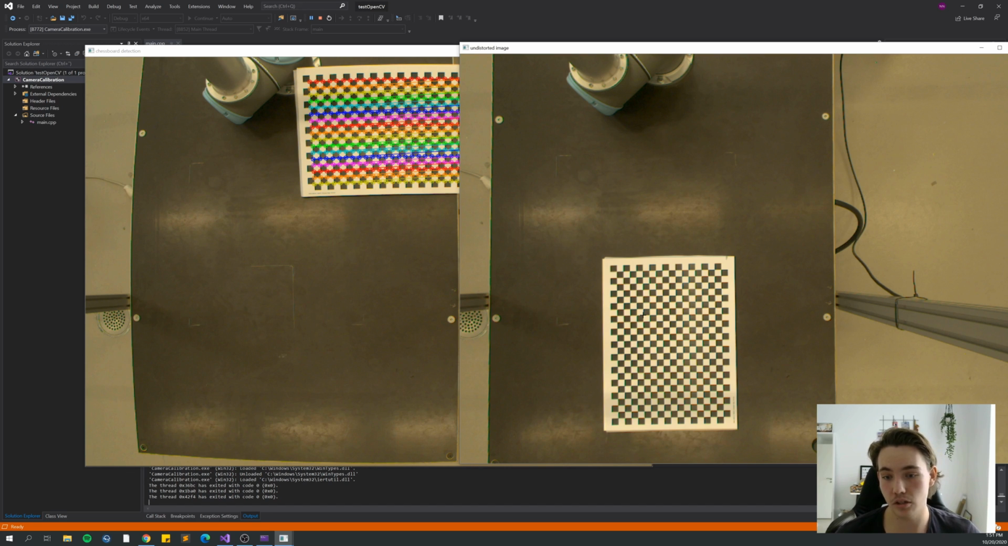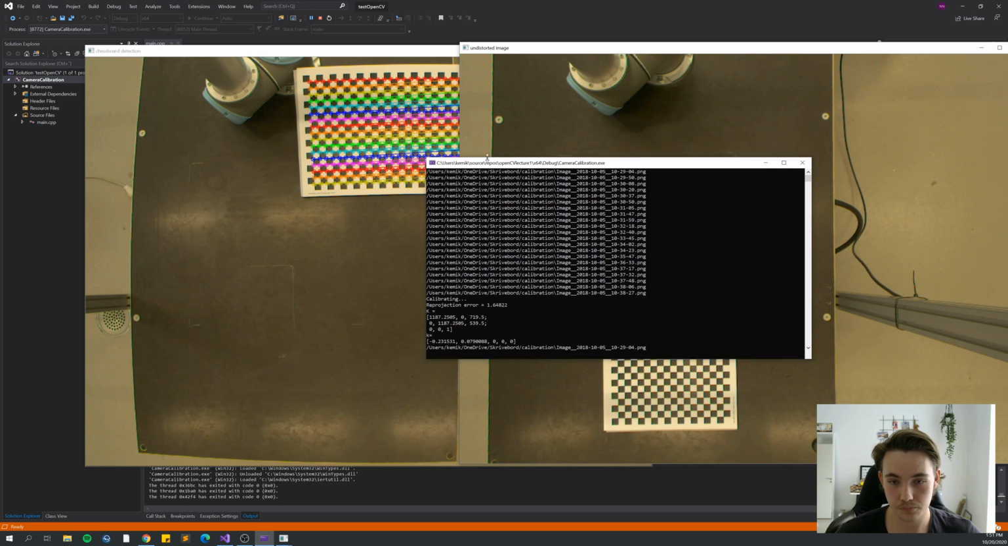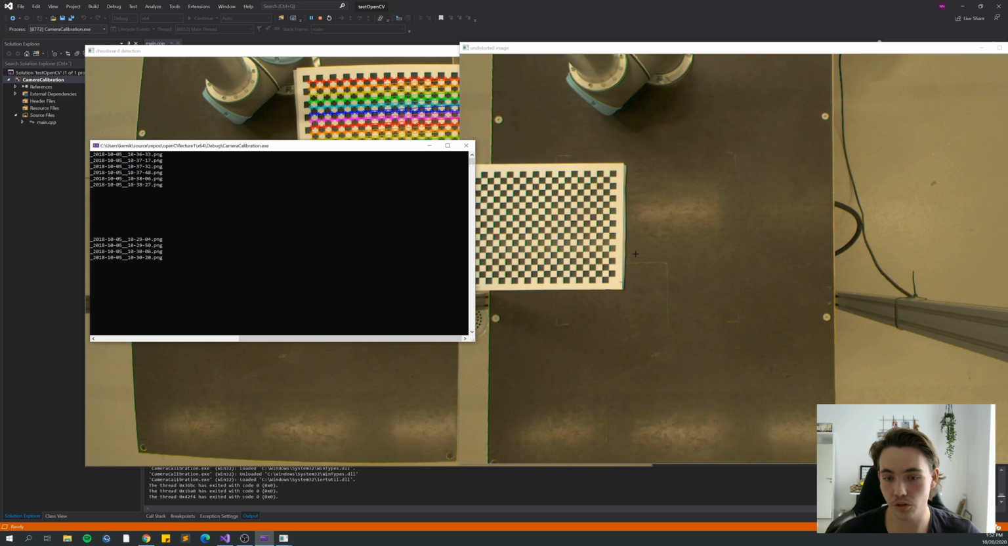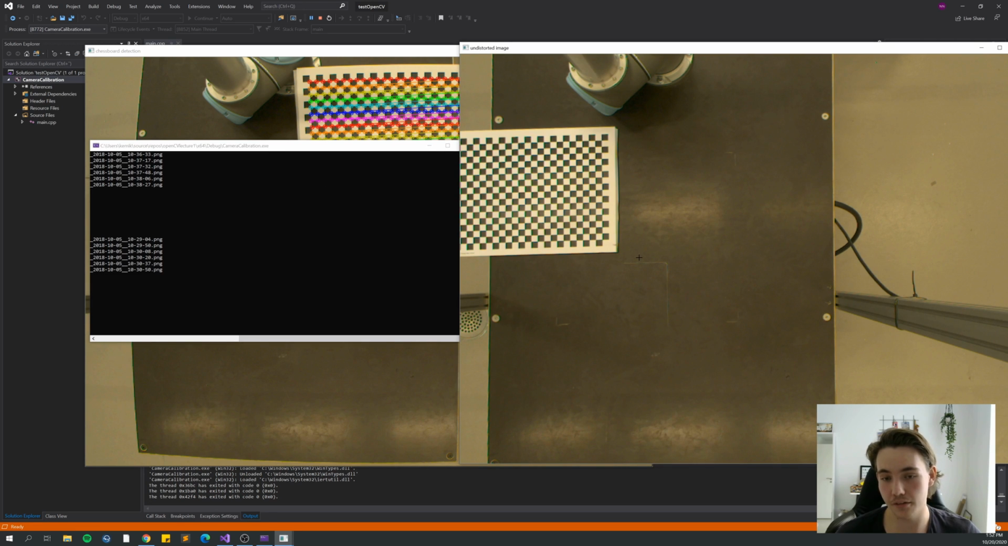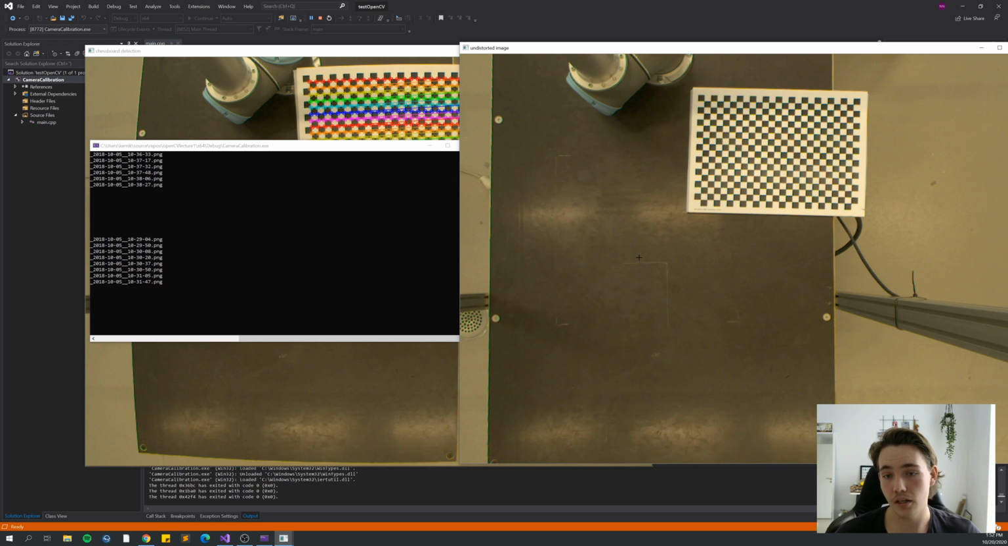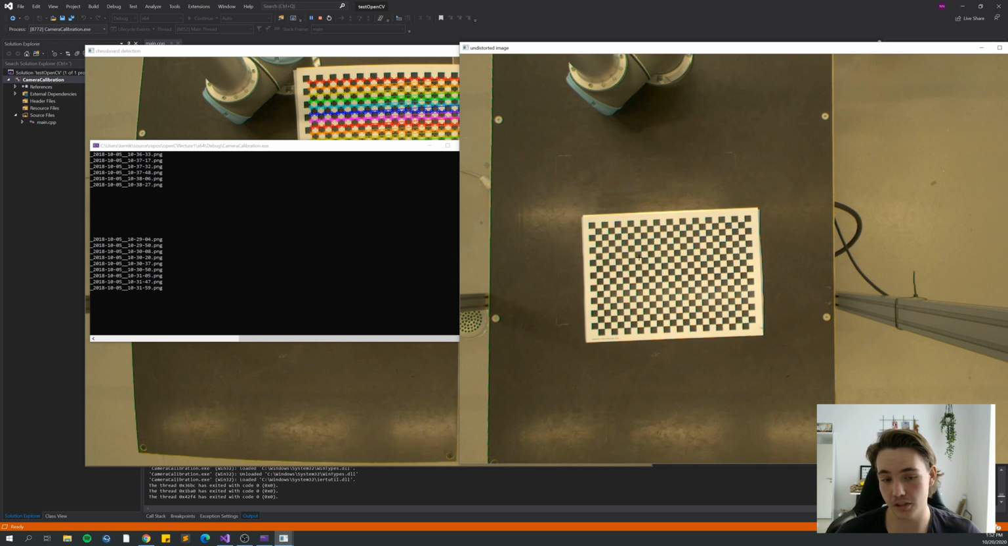And if we press escape here again, we just go through all the images again that we have calibrated, to see that all the images are actually calibrated. We can see that we've removed the curves for the lines, and the checkerboard is also smoother.